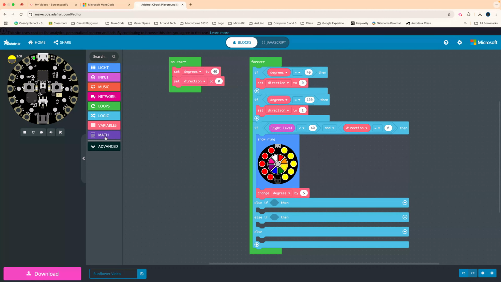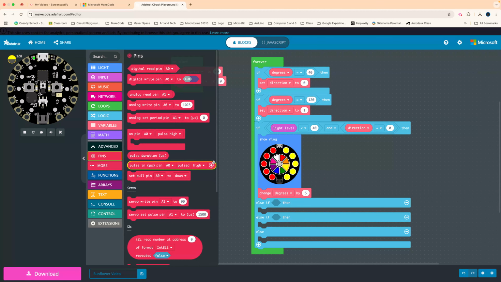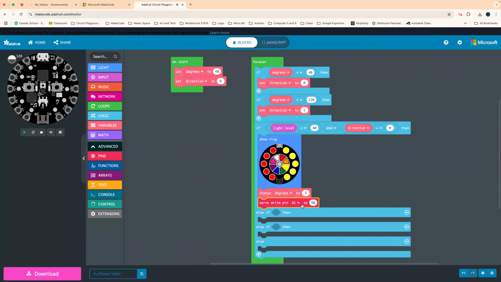And in our advanced section, we have this thing called pins, and we need the servo pin A1. So here it is right here. There is an A1 somewhere on your Circuit Playground that you'll plug into. That's going to be the degrees that it goes to. It can go anywhere from 0 up to 180. And we want it to read the degrees that we have in our variable degrees.